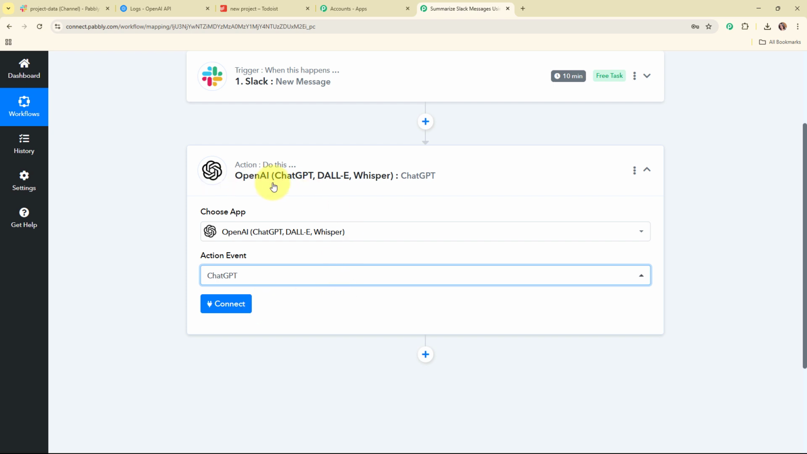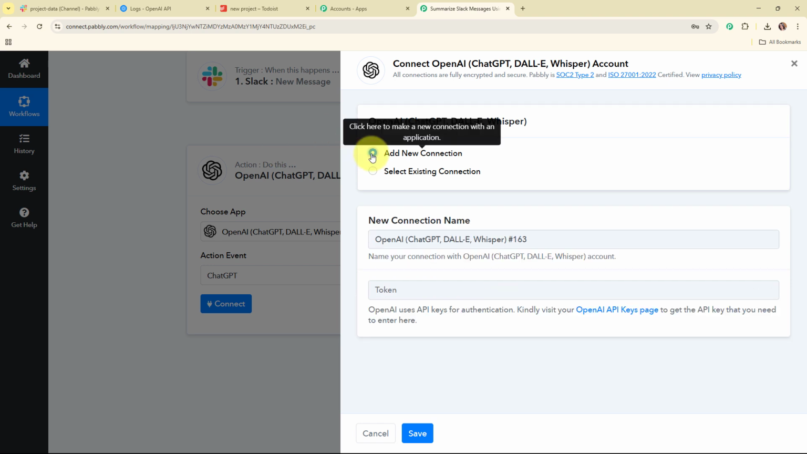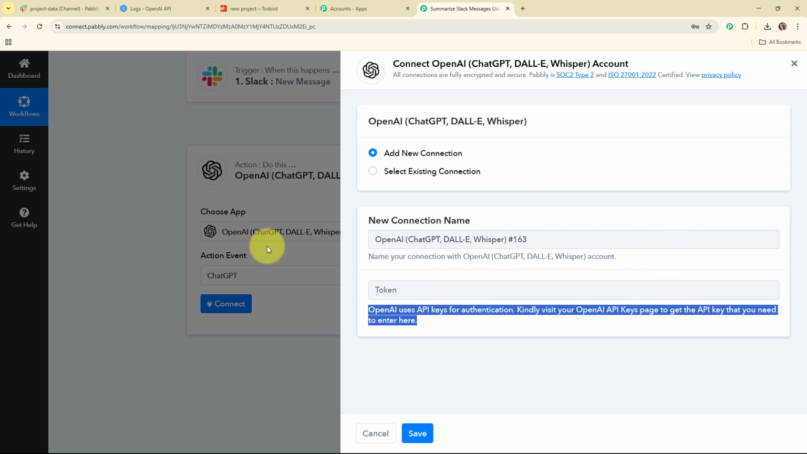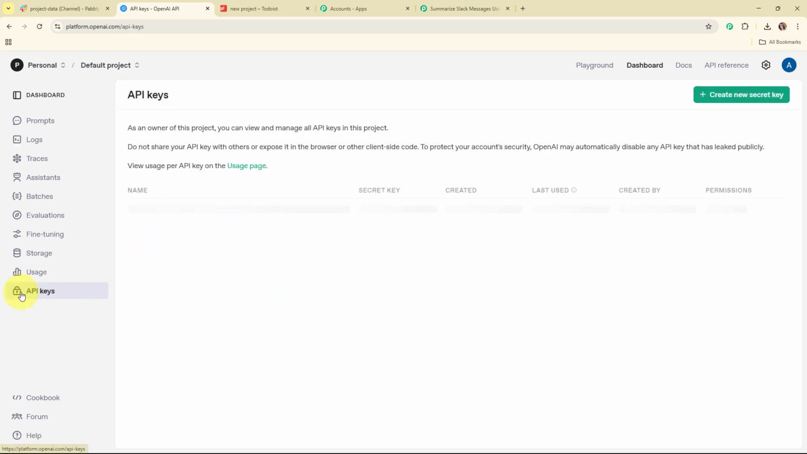So now here to connect my OpenAI account with Pabbly Connect, here I'm going to click on this connect. Here to build a new connection, I'm going to select add new connection. If your OpenAI account is already connected with Pabbly Connect, then you can click on select existing connection. And now here to build a new connection, it is asking me to enter the API token. So following the instructions given below, here I've already logged in my OpenAI account, and from here I'm going to access the API keys given in the left side bar.